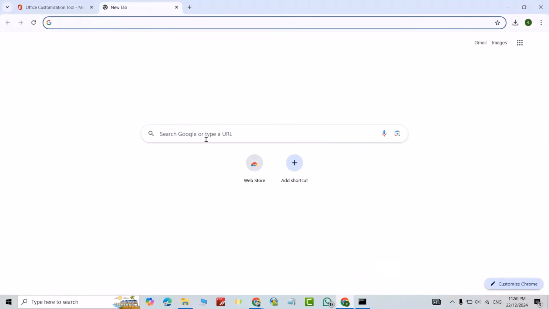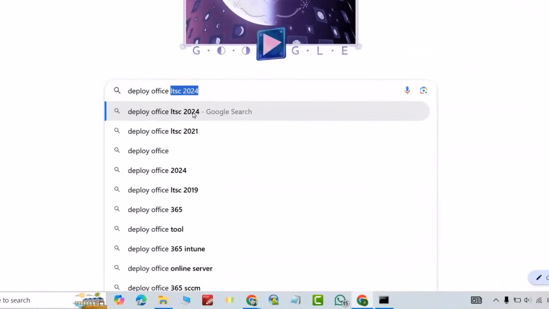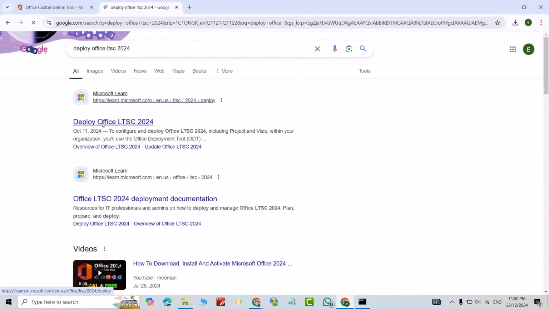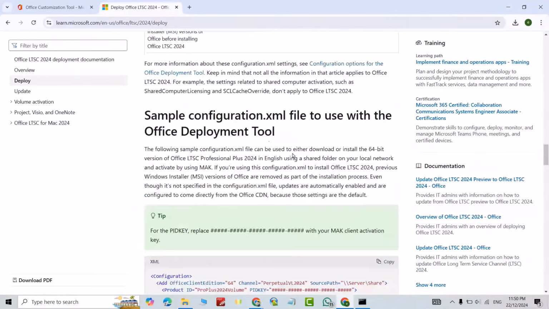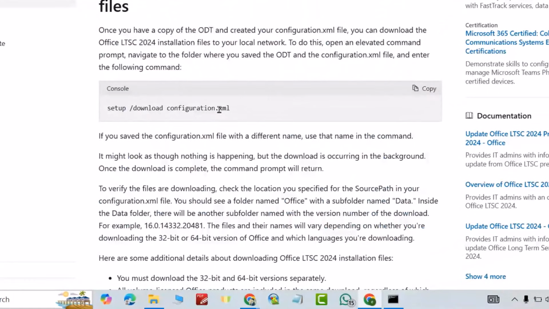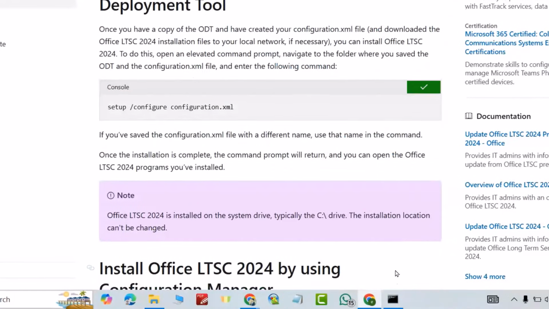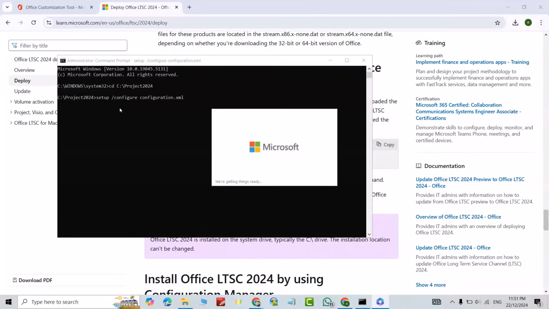Open new tab. Deploy Office 2024. Click this one. Scroll down. Please don't use this command. Use this one. Copy. Come back to your command prompt. Just Ctrl V. Enter. We just have to wait, nothing more.